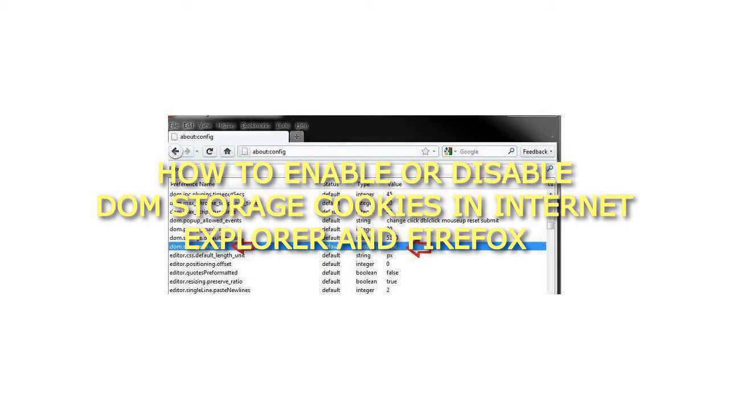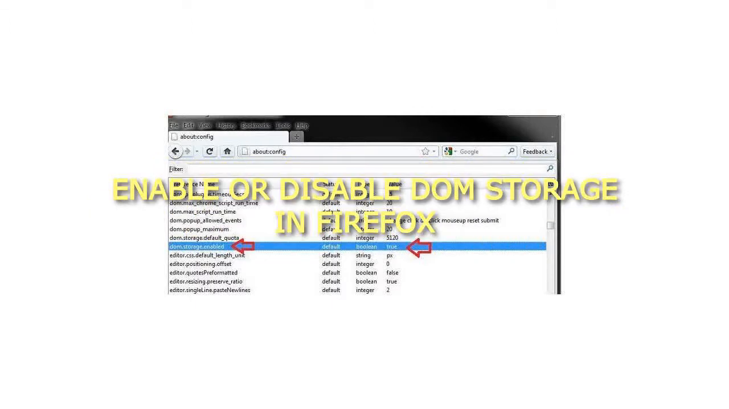How to enable or disable DOM storage cookies in Internet Explorer and Firefox. Enable or disable DOM storage in Firefox.